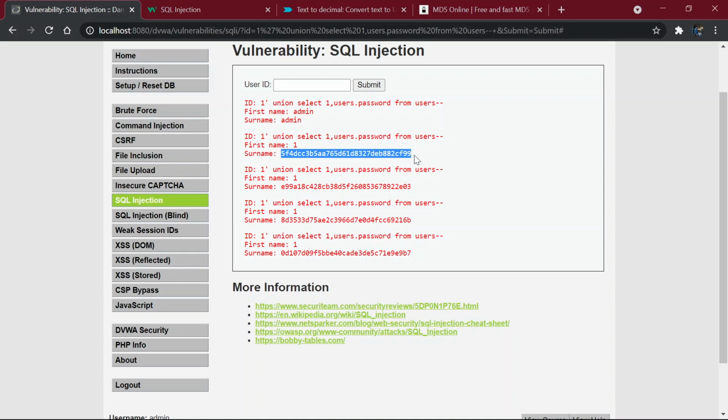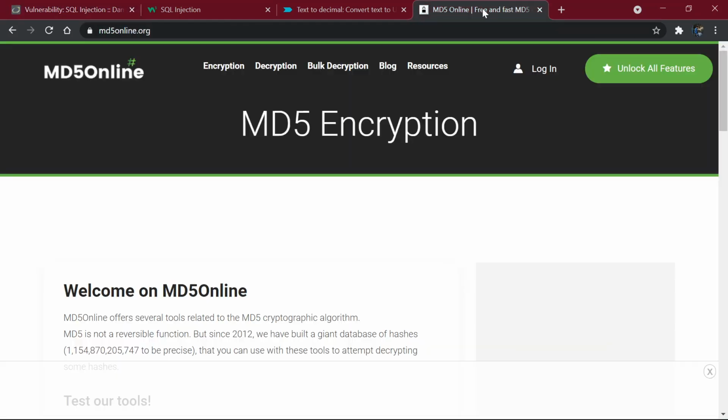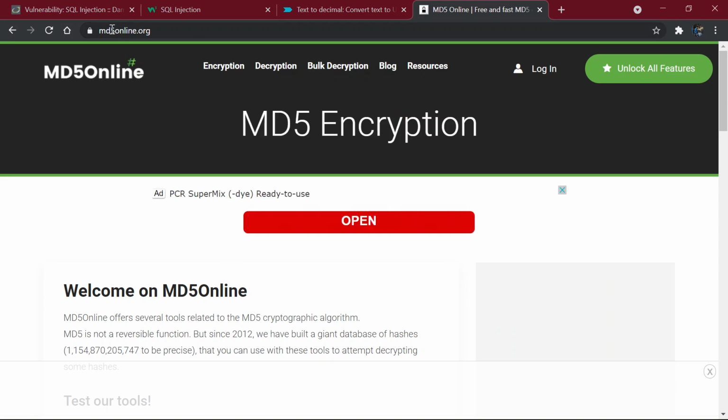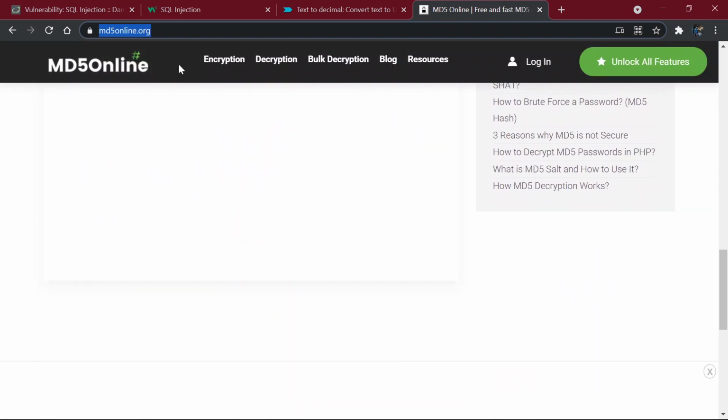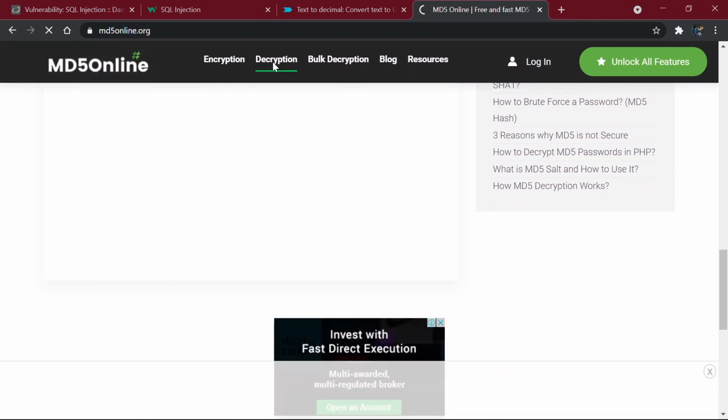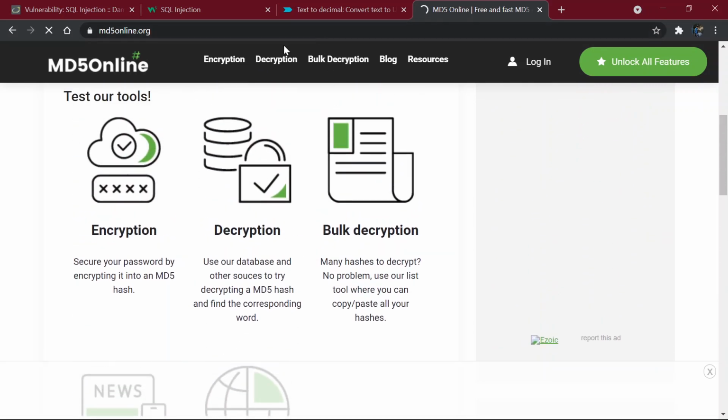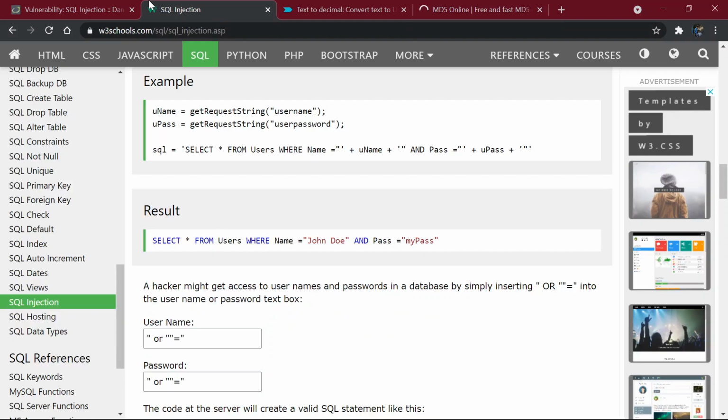You can decrypt this by copy pasting it and going to this site, md5online.org. I click on decryption. Wait for it to open. You can just copy paste this into the text field here and it will decrypt the password for you.